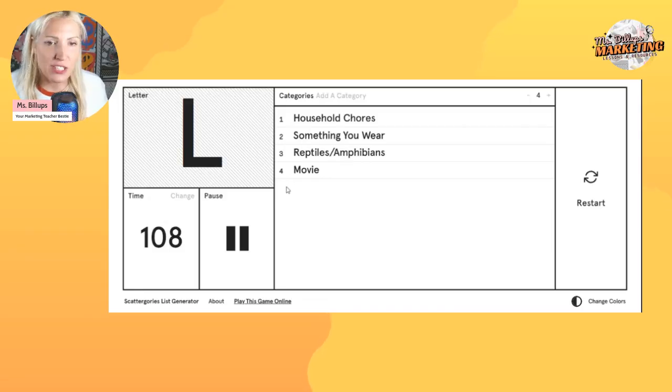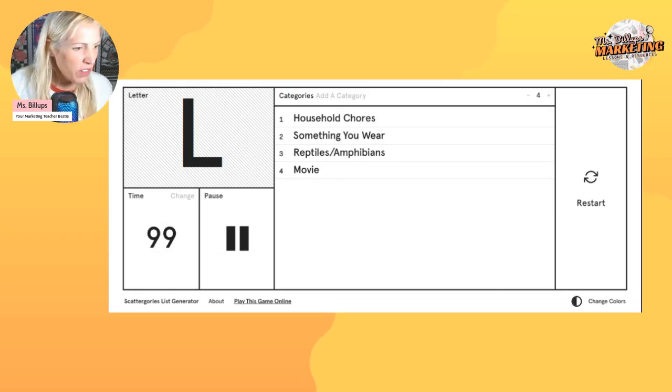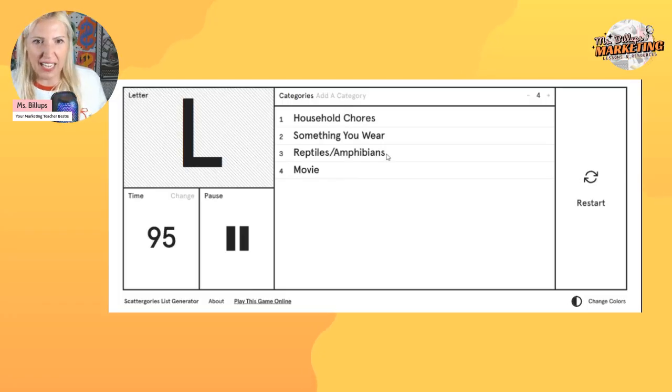Answer as many as you can. Sometimes for reptiles and amphibians, you might have to say things like snakes, and things you would find that are slimy and jump, like frogs, in that category. You might have to remind them depending on your class. For movies, you can say it can be a TV movie or a Netflix movie or something you'd see in the theater. Depending on your students, you might have to classify a little bit.